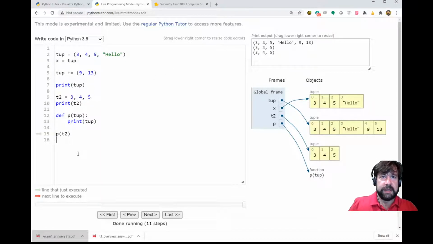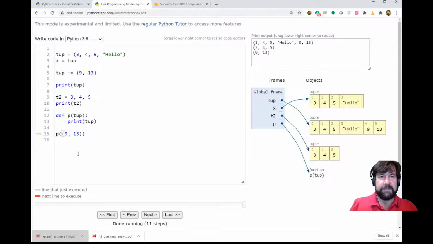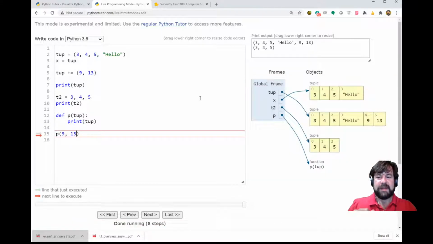I can also do p of 9, 13. And notice I have the parentheses around them this time. I didn't need the parentheses on the previous line, but down here I need them, because if I don't have the parentheses, it thinks that these are two separate parameters. So you are always safe if you put parentheses around tuples, but when you're reading code, there are going to be times when the tuple is implied by the fact that they're all on a line with a comma.